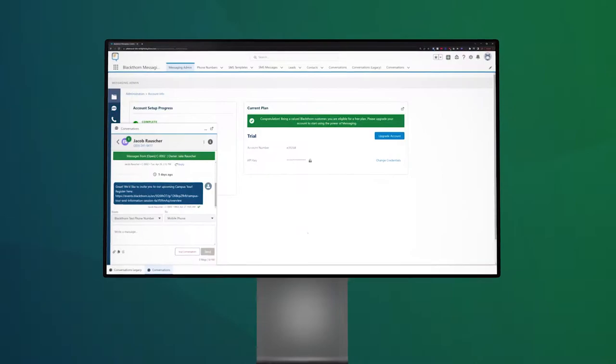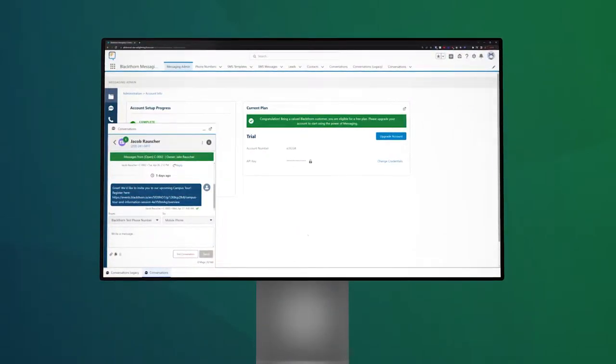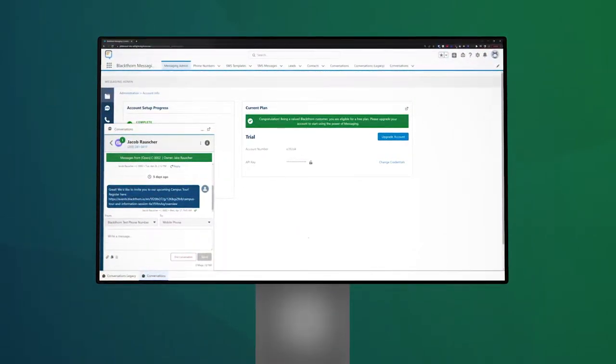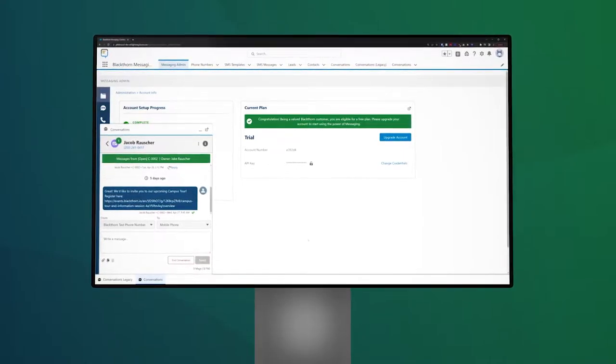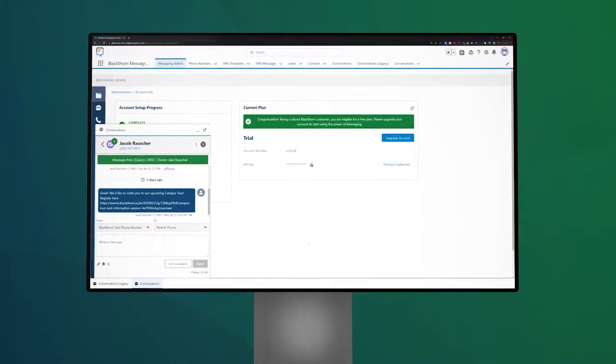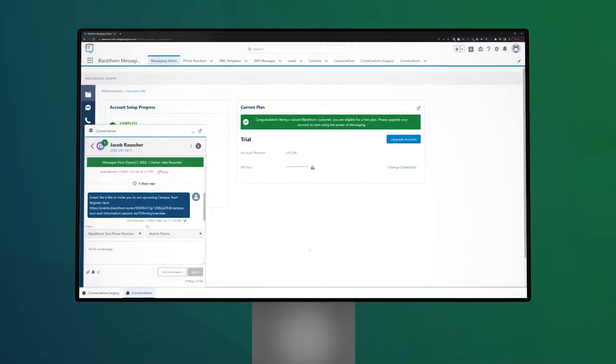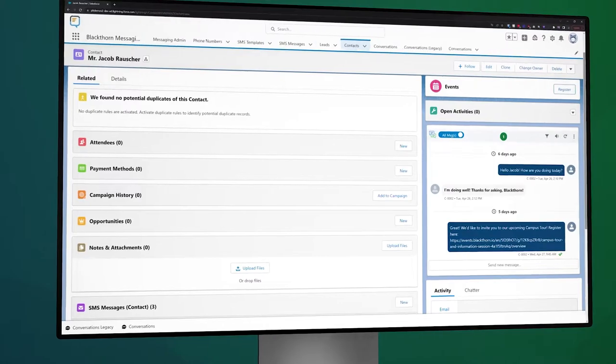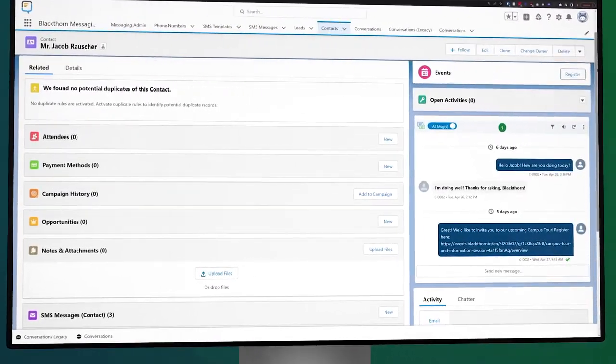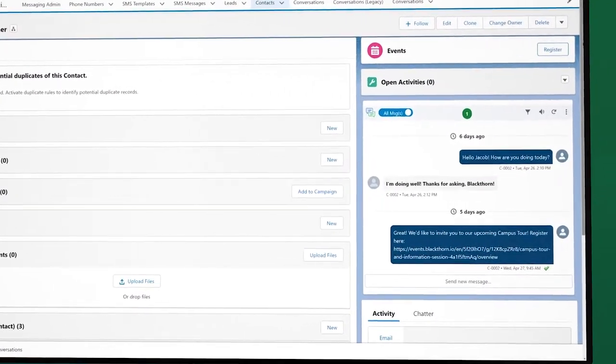Communication channels are vital for connecting with your customers, attendees, or constituents. Now more than ever, SMS messaging is becoming a critical part of an effective communication stack. That's why we're introducing Blackthorn Messaging, our latest app offering native SMS messaging, conversation tracking, and more directly in Salesforce.